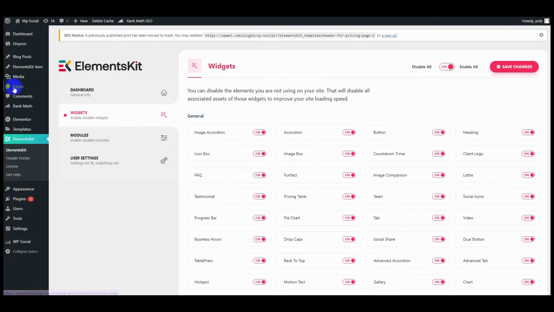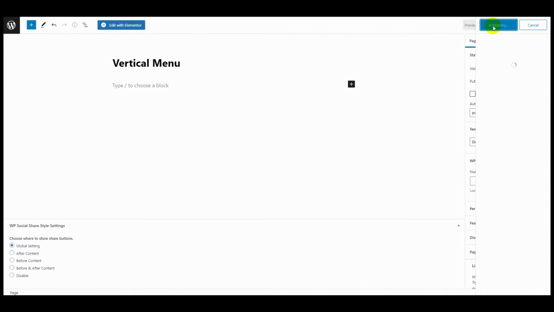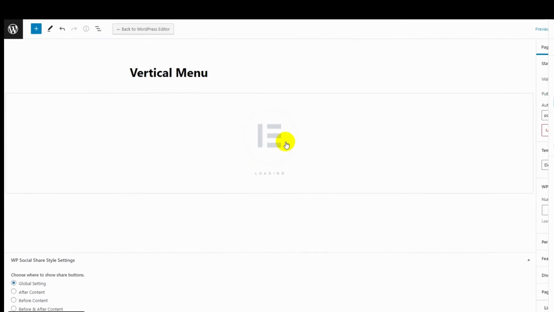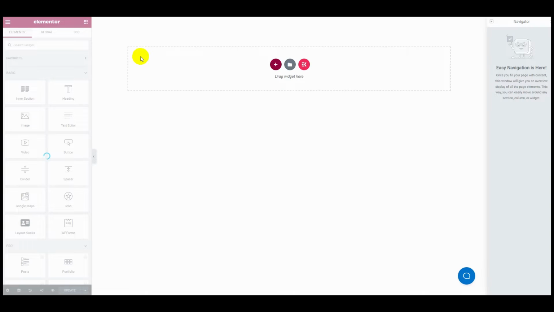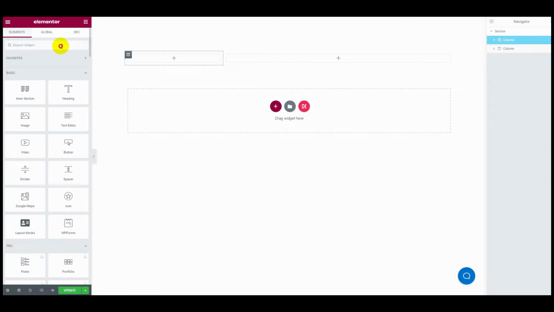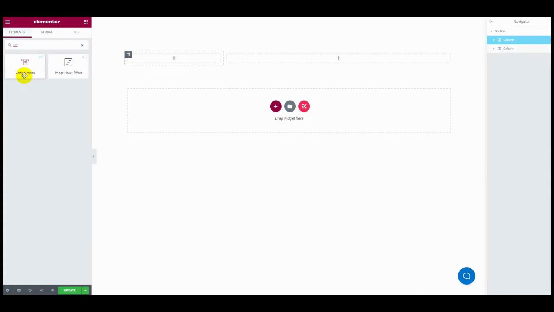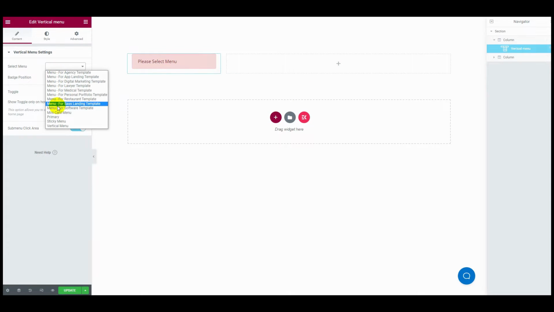Go back to your WordPress admin dashboard, hover over Pages and click on Add New. Give your page a name, choose Elementor Canvas on the template section and click on Publish twice. Then click on Edit with Elementor at the top. Now click on the plus icon and add up sections. Then search for vertical menu on the search bar, select your menu, and you will see your menu items there.